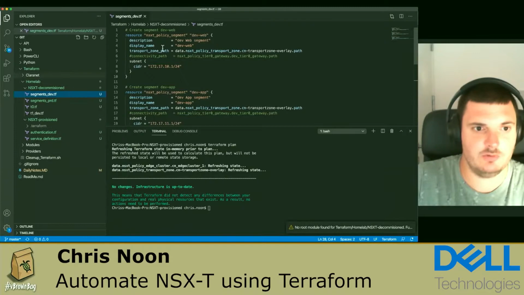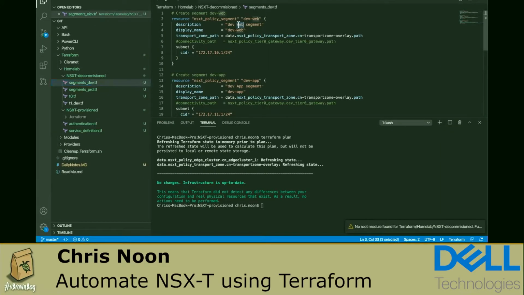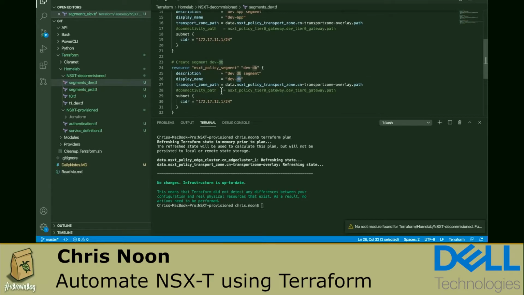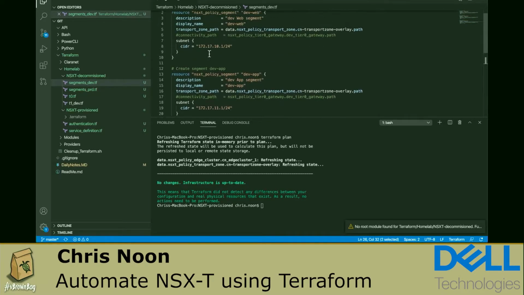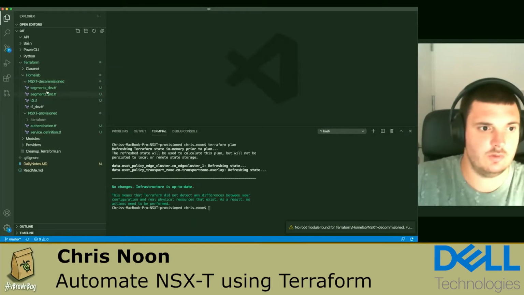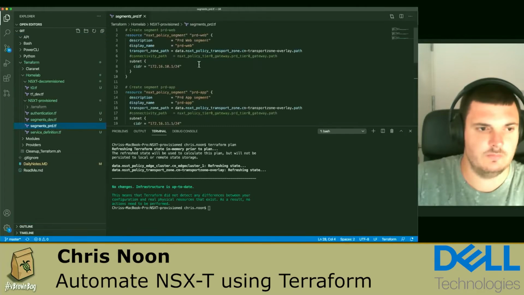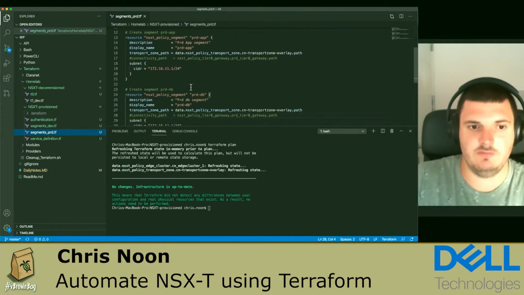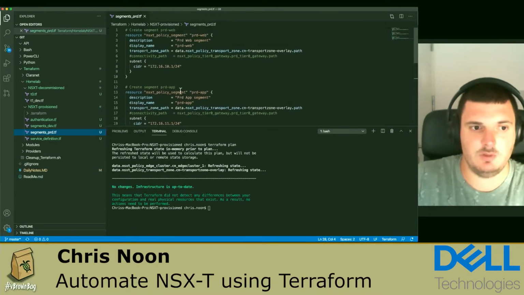So we'll look at the dev segments. And what we want to do is create our web, our app, and our DB segments. And we'll have the IP addresses defined here. So what we're going to do is drag our dev and our prod into the provisioned area. So prod is very similar to the dev. You can see the DB, the app, and the web.